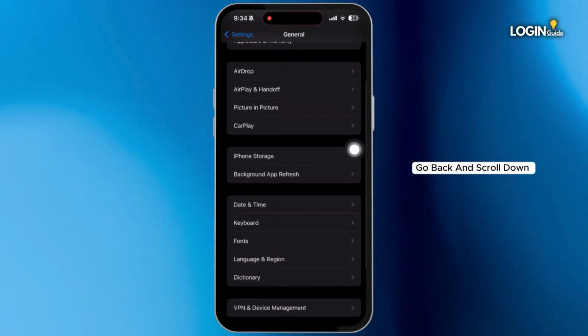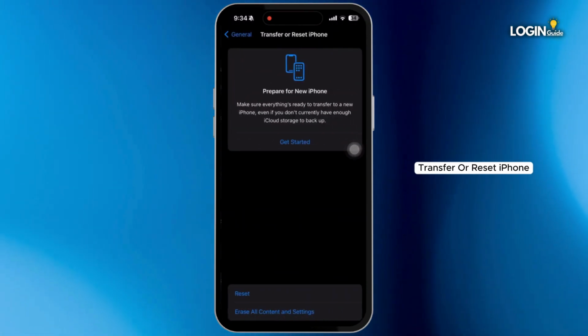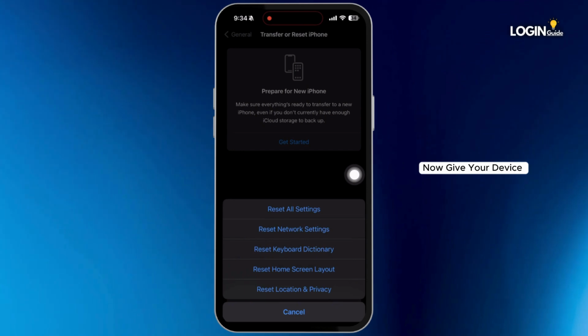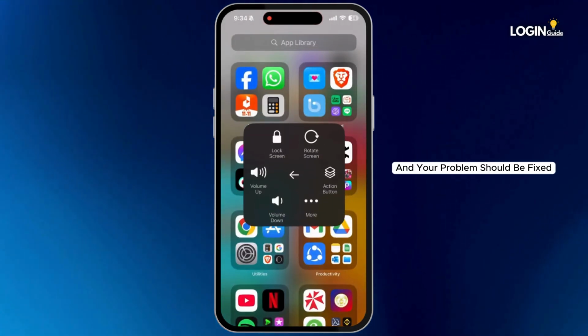Finally, go back and scroll down and select the option Transfer or Reset iPhone, then reset all of your settings. Now give your device a quick restart and your problem should be fixed.